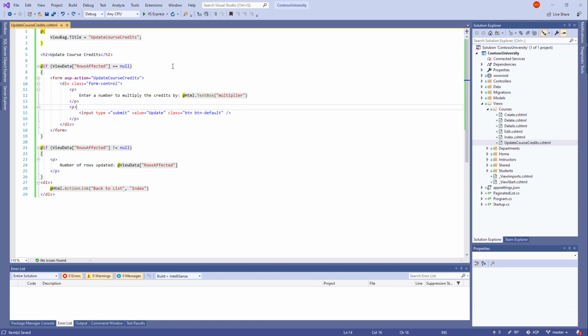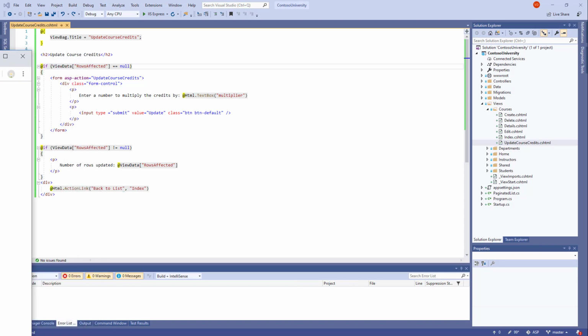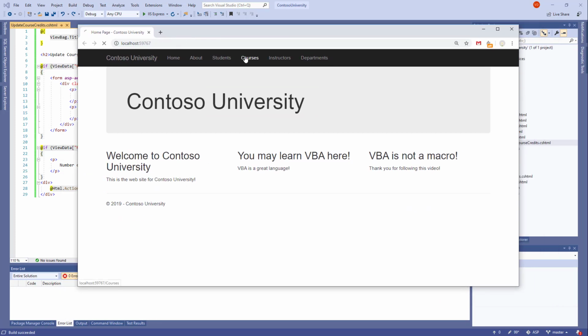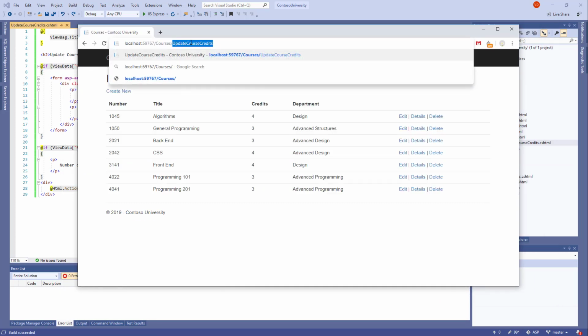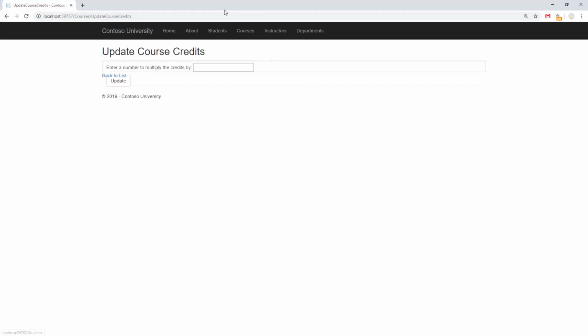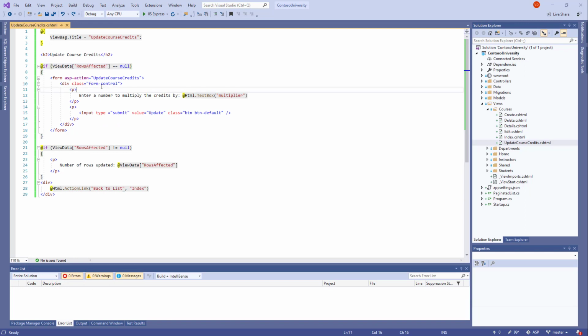Okay, so let's press Ctrl F5 and see what we have done. Waiting a bit, and after it loads we can go to courses. This is the courses. Let's click update course credits, and it looks really ugly. Yep, ugly as it can be. So the reason for this is that here the class form control is not a good class. The class should be something a bit better. So form actions, no color.